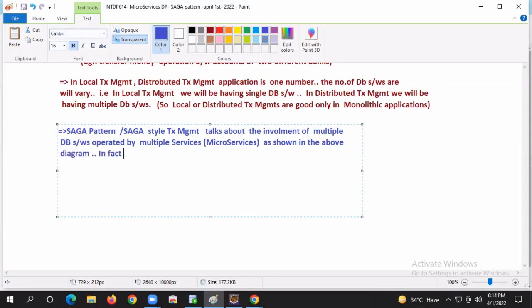In fact, different transactions of different services together should behave like a single big transaction, guys. Single big transaction.